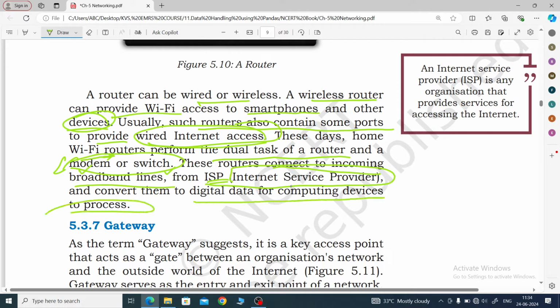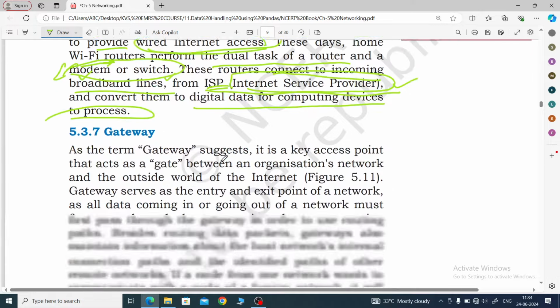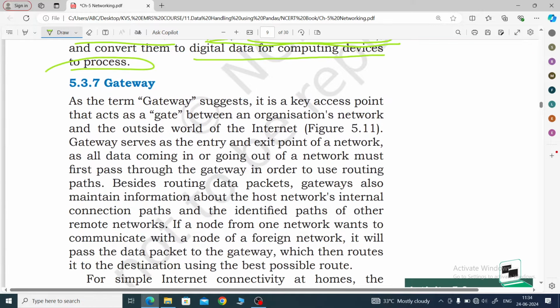Okay, so where are we connecting from? Through the internet. So who will provide the internet? The ISP, Internet Service Provider. They provide the internet, and through the internet we connect our systems through these devices: modem, switch, hub. A repeater is used in between. Gateway: through the name you can understand it.